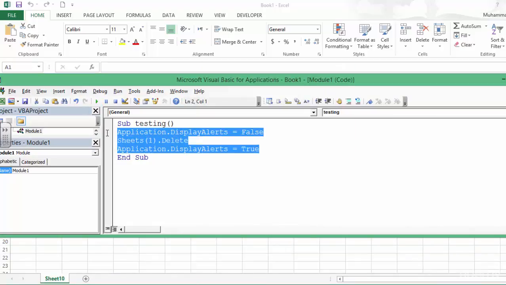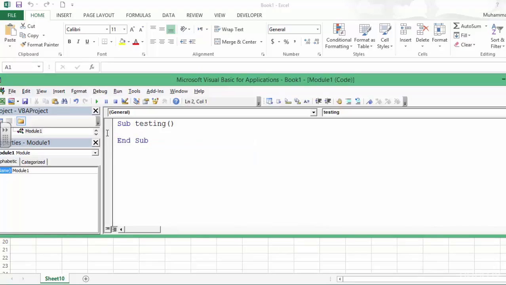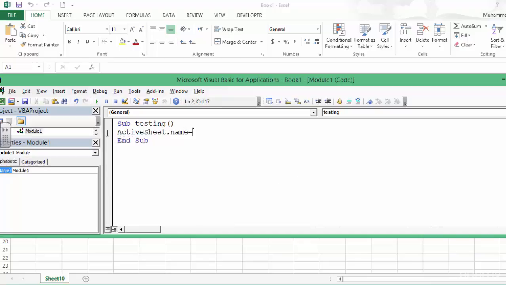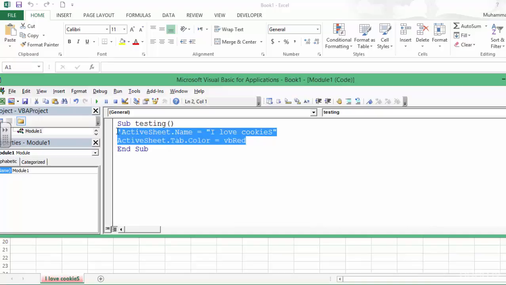Okay. So now we are done with this too. Okay, this was good. Now last thing, we can change the active sheet. I can say, let's comment this out. So now it is ready. Okay, we are done with active sheets.